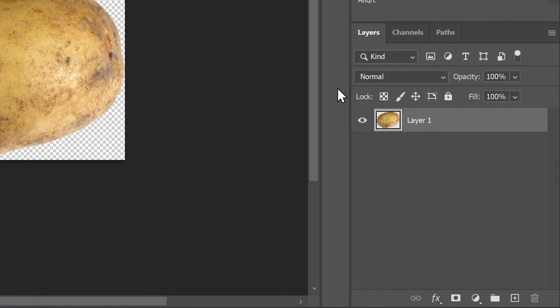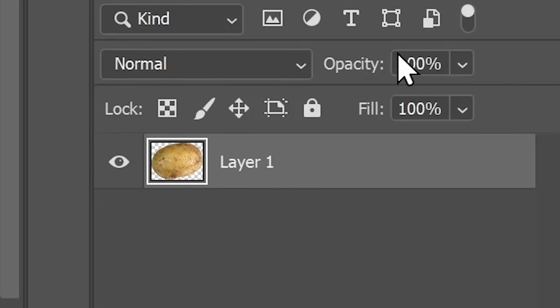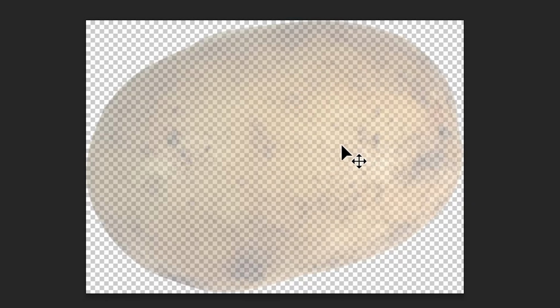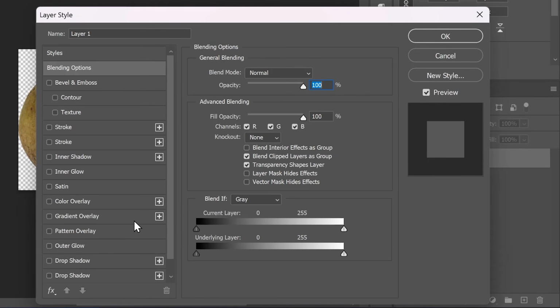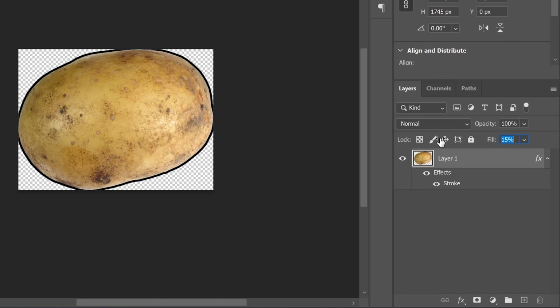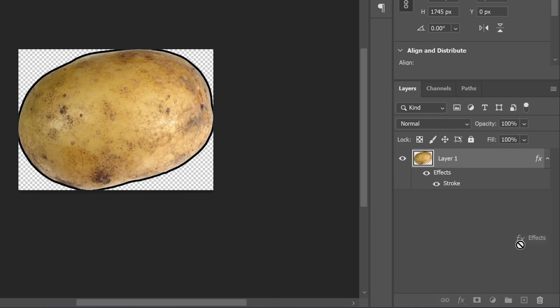Now some more things that you can do inside of the layers panel is change how visible a certain layer is by changing the opacity. So if I click here and drag this or hover over opacity with my mouse and drag left, you'll notice that the potato starts vanishing. Fill is very similar to opacity, at least for this potato, but what fill does is, for example, if you add like a stroke to this potato, then fill will only make the potato invisible, but not the outline. And opacity will make everything invisible. That's the difference. But let's not get ahead of ourselves.